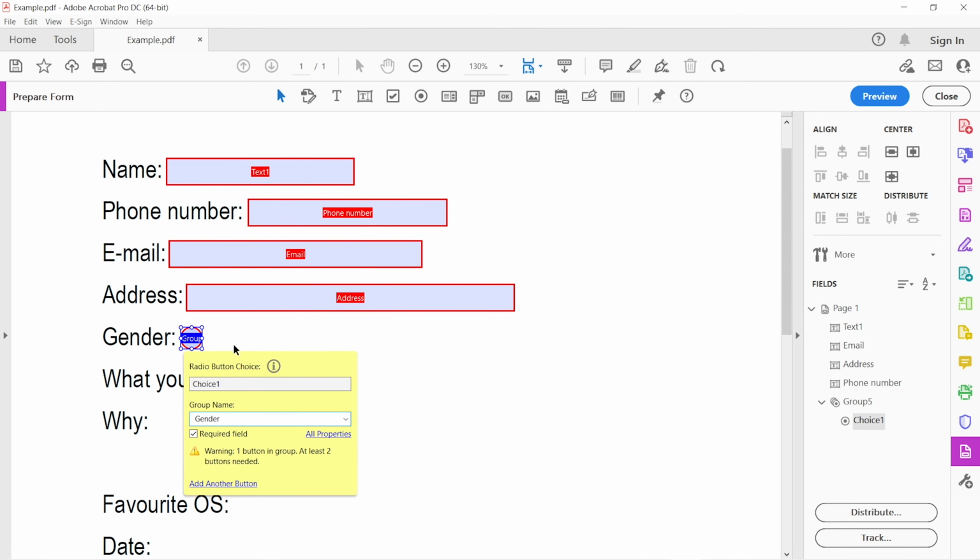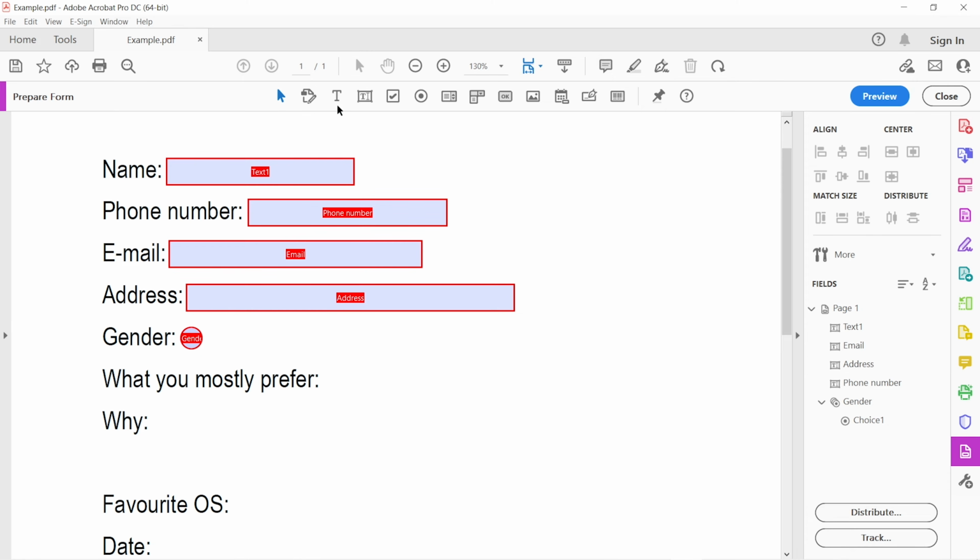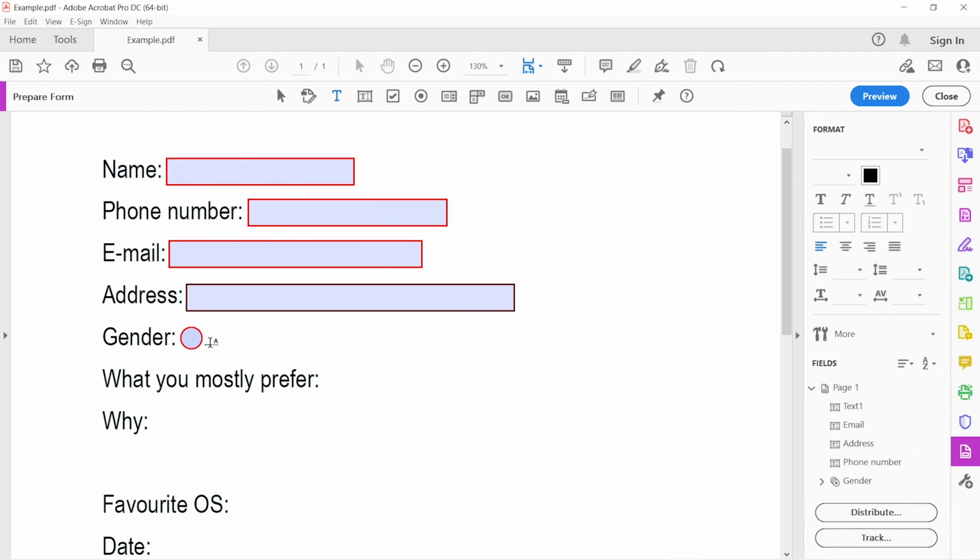But it doesn't look nice because we didn't add any text here. So again, click on the text button and type in male here. Also make another button for female like this. But make sure the name of these two radio buttons is the same, otherwise it won't work.